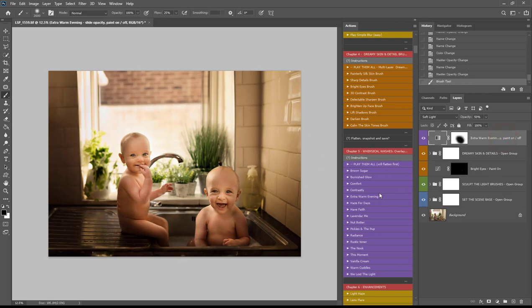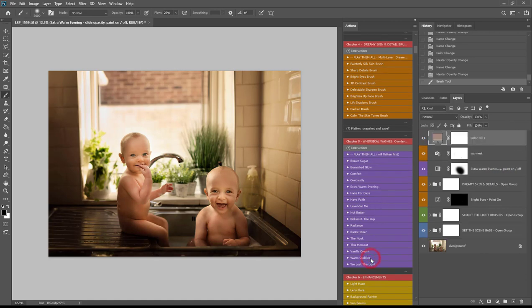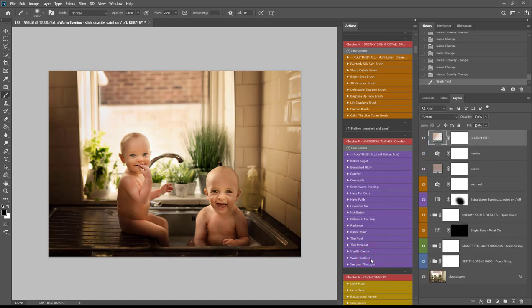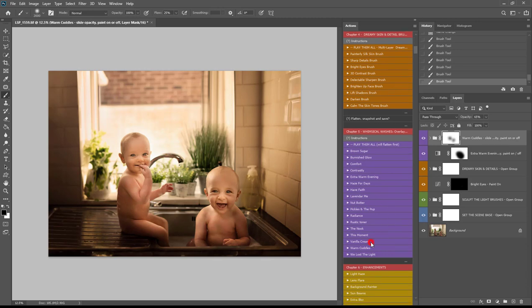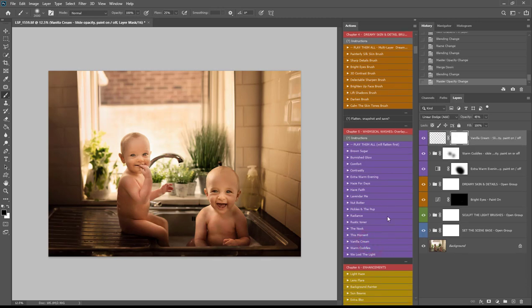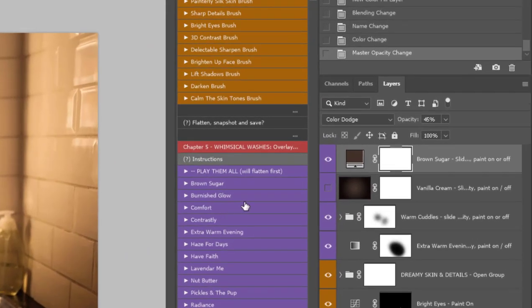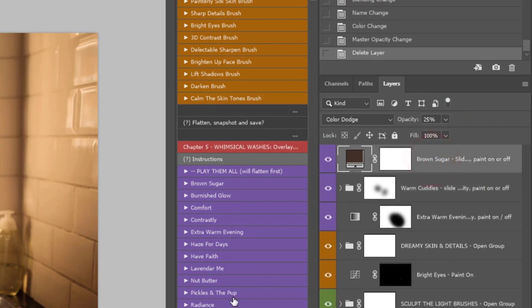I think I'm going to go even warmer, so how about we go for warm cuddles. Yeah, I like that effect, so I'm just going to take that off the subjects a little bit. You can mix and match, so I've mixed extra warm evening and warm cuddles, but you can go ahead and play as many of these as you like, turn them on or off, slide the opacity, paint them on or off. This is where you can really make it your own. So I'm going to take Vanilla Cream away because I don't think I needed that one there.